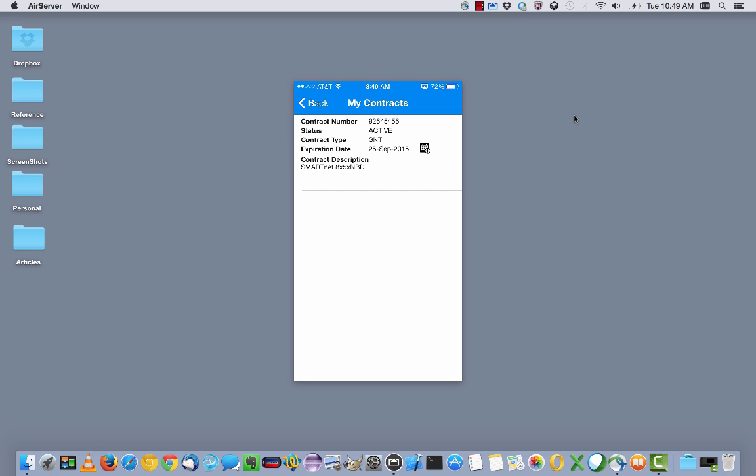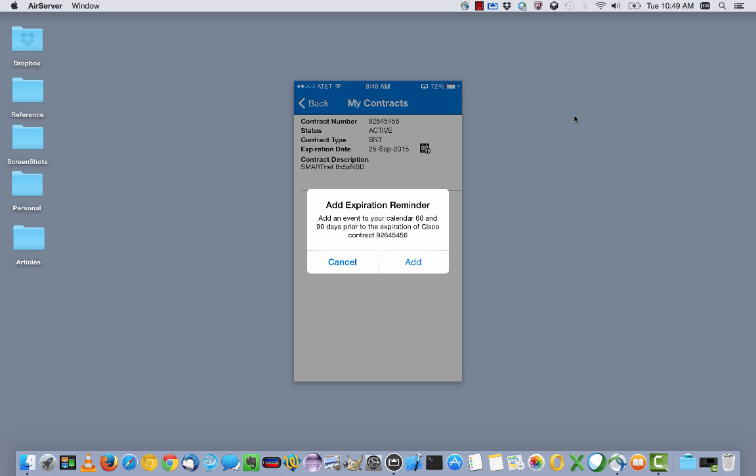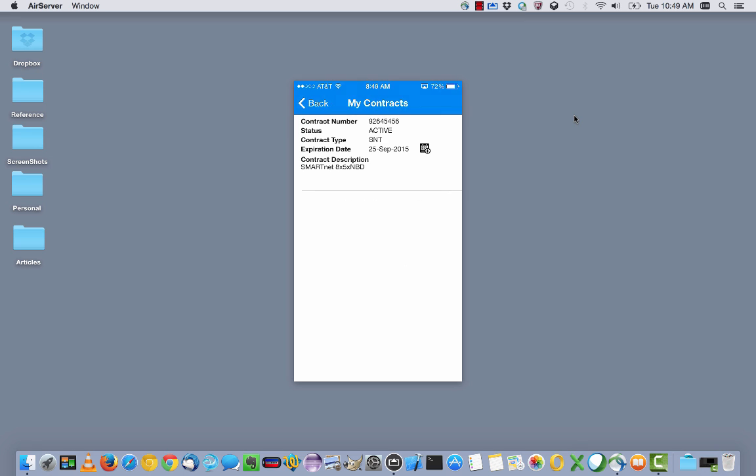And if you tap on the calendar icon off to the right, you'll be given the option to add an expiration reminder within your calendar 60 and 90 days prior to the expiration of that contract with details about how you would go about renewing that particular contract. If you tap on Add, it's as simple as that.